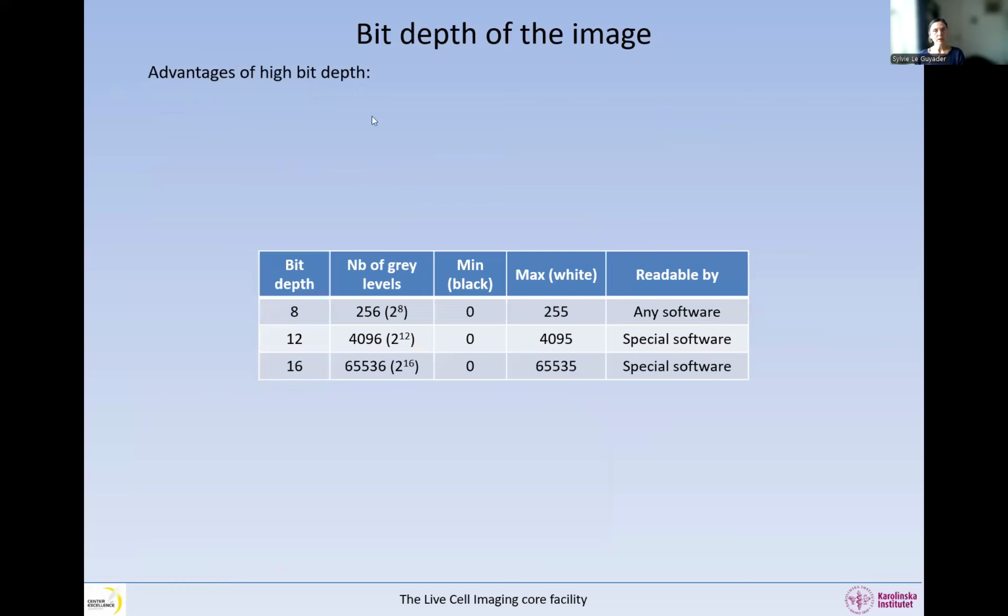So what are the advantages of high bit depth? This is the little summary of what we have when we have different bit depths. In general, you're going to have 8, 12, and 16, but some cameras can have 11 or 14 as well. Here is the calculation, and you can recognize maybe in our first image, all the red pixels were 4095, which is the highest level of this bit range, because we have the 0 as well. So the minimum is 0 and the maximum is 4095.